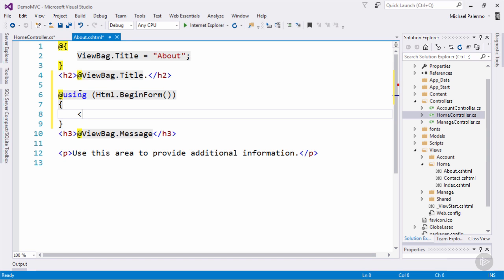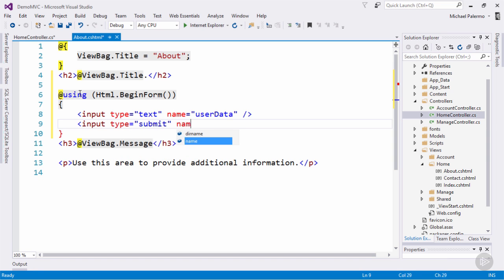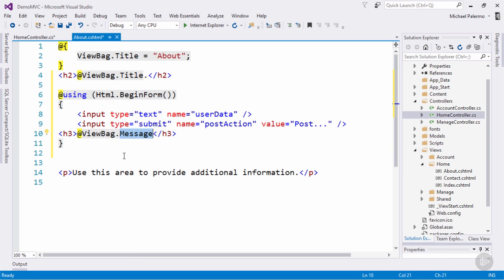Inside the code blocks, I'm going to add an input to receive text from the end user that they could type. The name of this will be user data, and I'll end that input. I'm also going to add a button through the input type of submit. I'll give it a name of post action, and the value that will allow the user to see will be post. And then I'll put the h3 tag into this using statement. The message will therefore become a placeholder that we're going to want to echo the data back to.